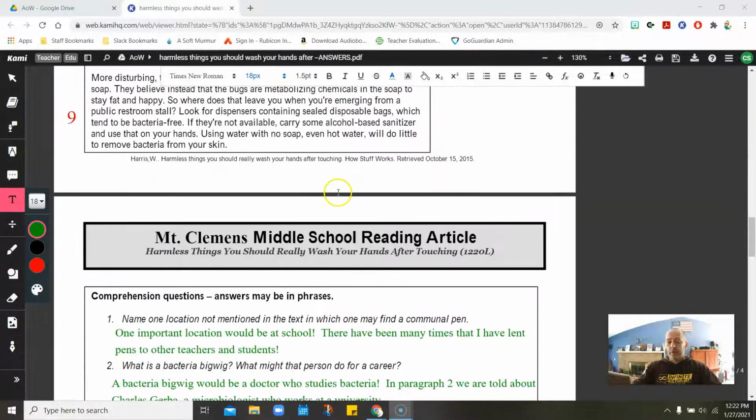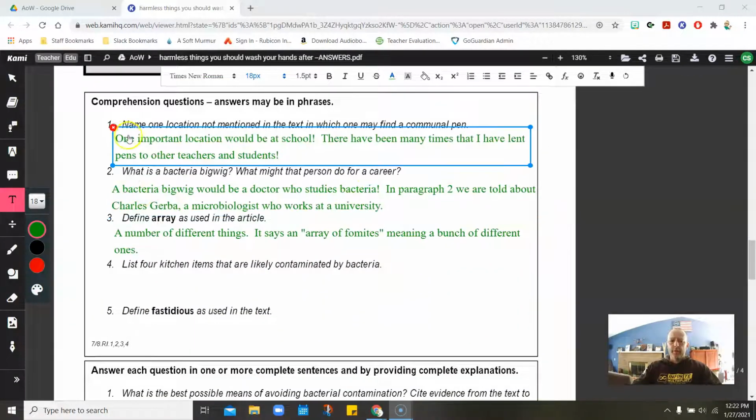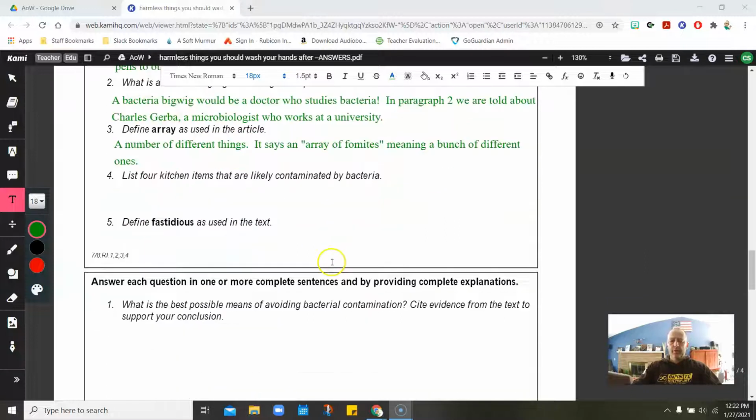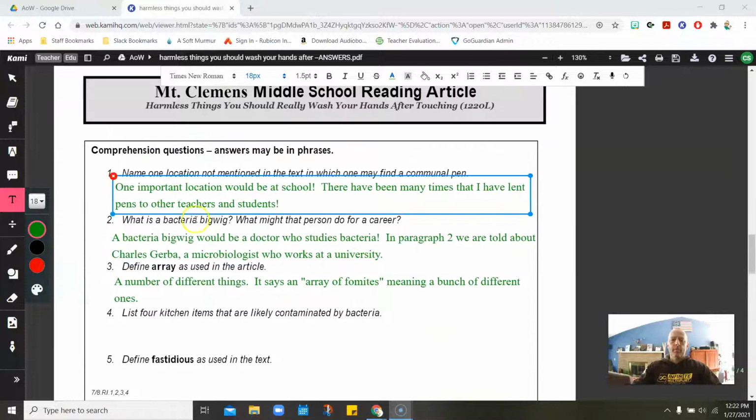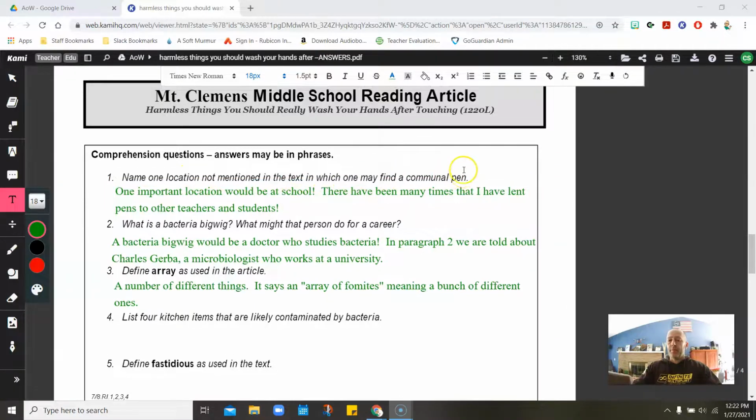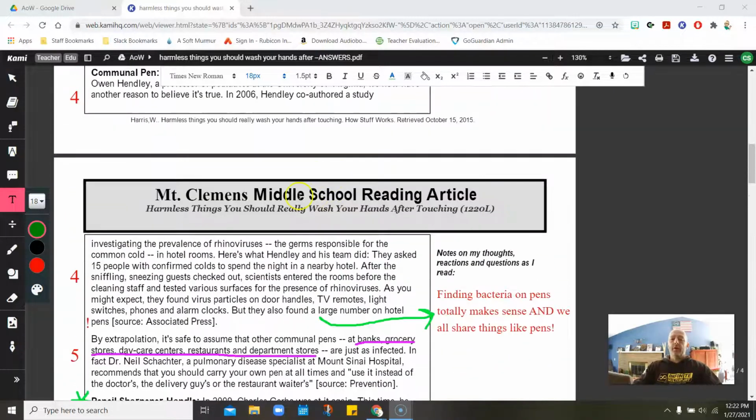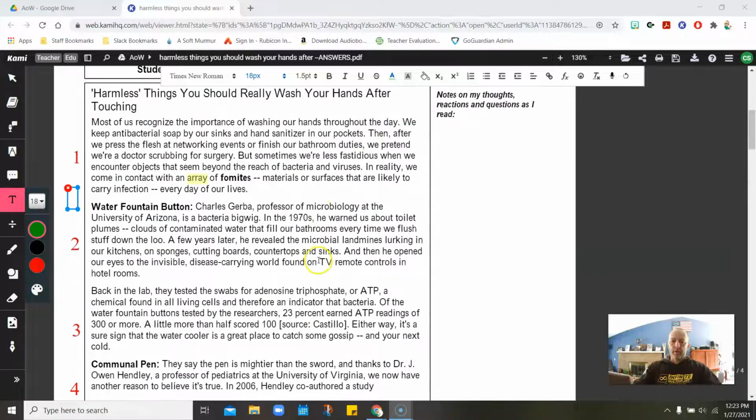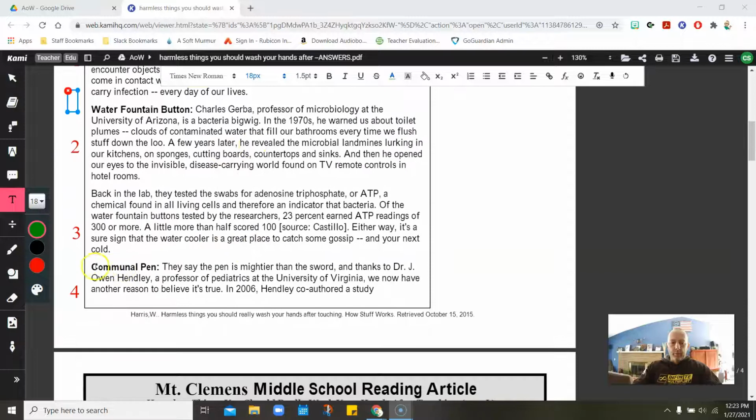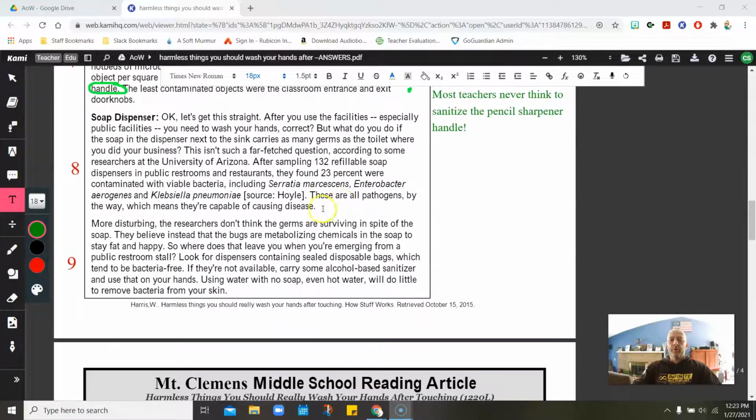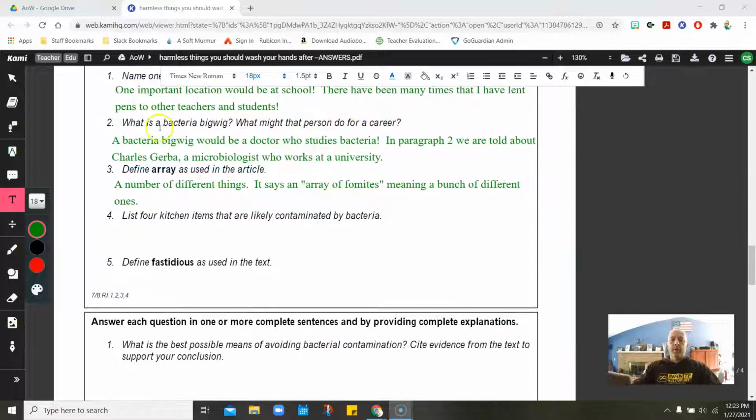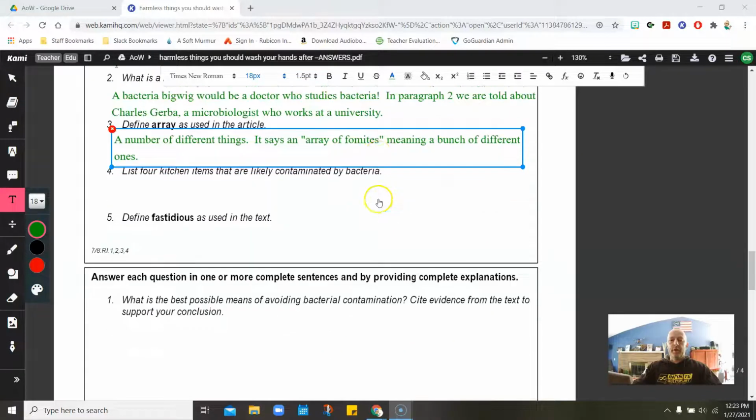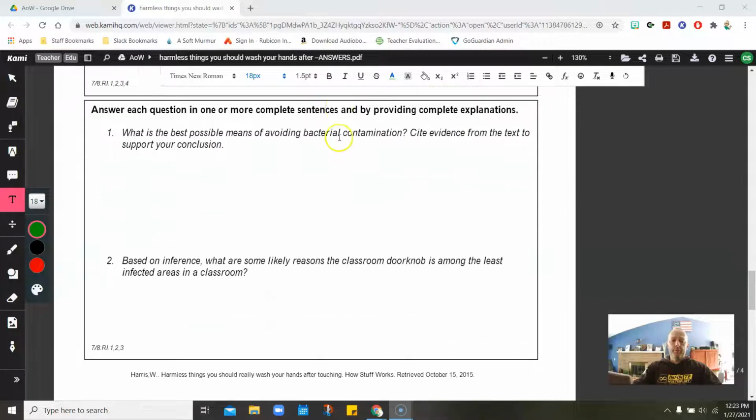When it comes to the questions, obviously you're going to be using your text to do this. It says, name one location not mentioned in the text in which one may find a communal pen. If you're not sure what communal means, use a dictionary. It talks about communal pen right here in this whole paragraph. Just make sure you know what that means. You answer your questions down here. Most of them only take a sentence or two.